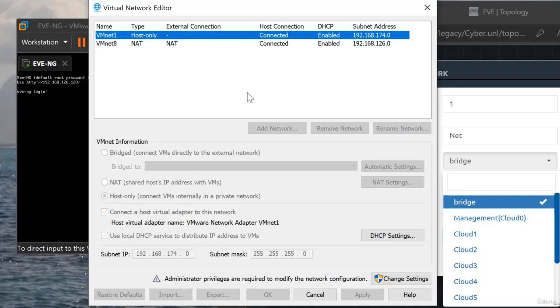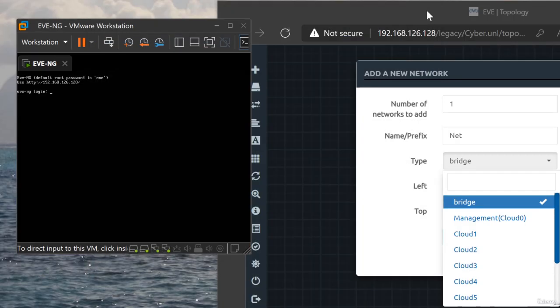And then VMnet 1, which is cloud 1, based on the mapping we saw earlier, that has a range from 192.168.174.0 to .254, right? So this is the 192.168.174/24 subnet that would correspond to cloud 1. If I added another network, that would be cloud 2, cloud 3, cloud 4, and so on. All right, guys, so I hope that makes sense.